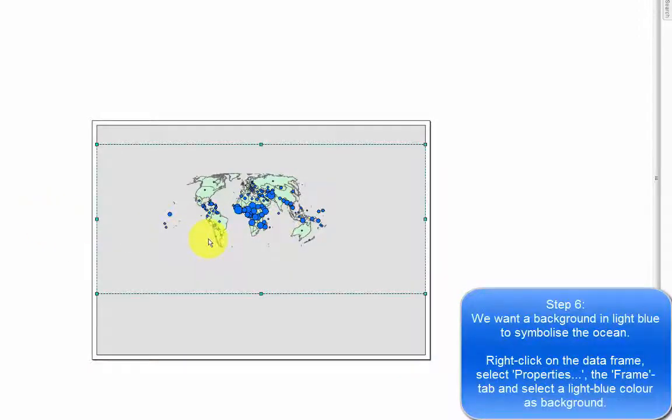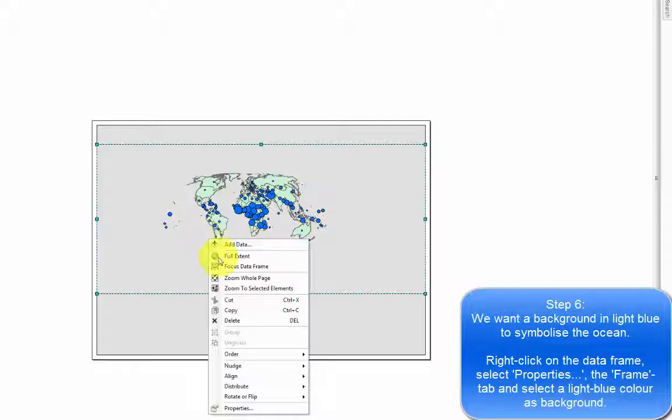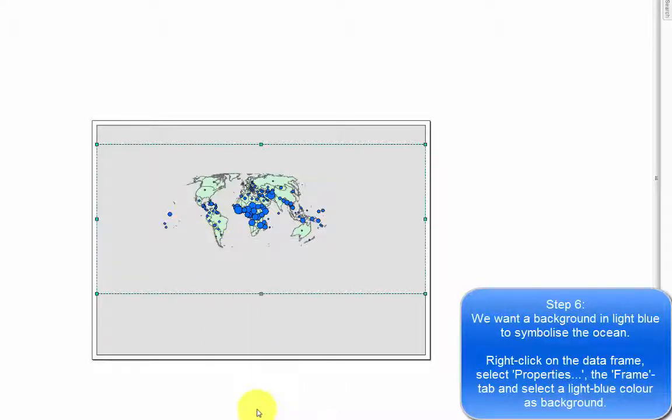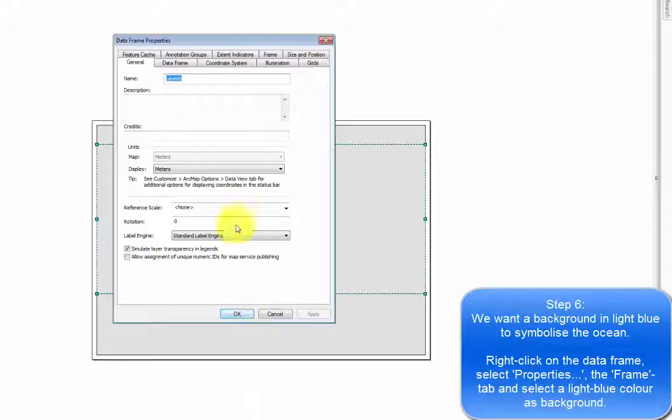We want a background in light blue to symbolize the ocean. Right-click on the data frame, select Properties, the Frame tab and select a light blue color as background.